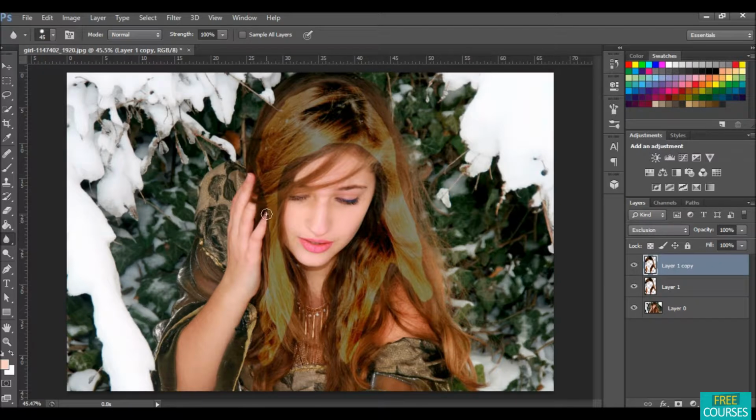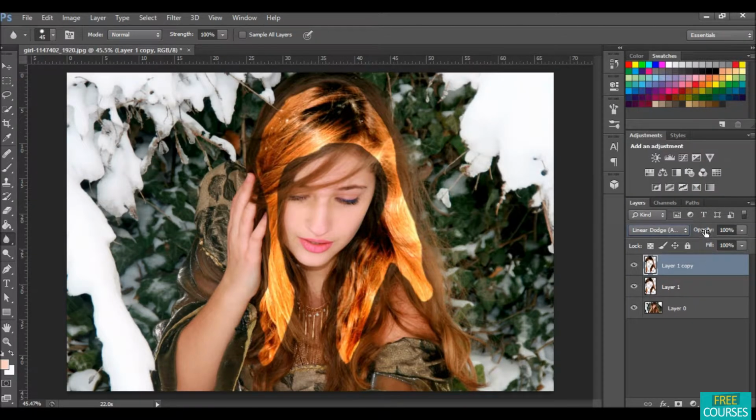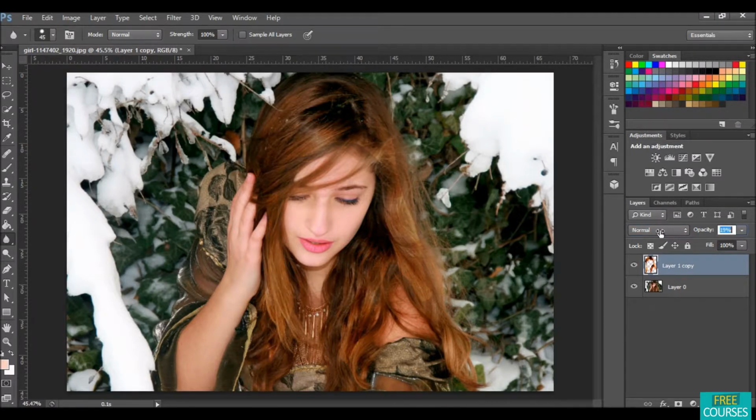Now change the blending mode of this layer to linear dodge. Now adjust the opacity of this layer, or you can first merge these two layers by selecting both of these, right clicking and pressing merge layers. And now adjust the opacity. Let's say I am using it around 27 or a little bit lower than this. I think 18 or 20 is fine.